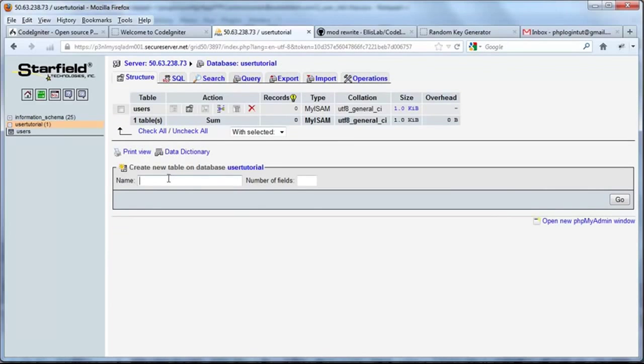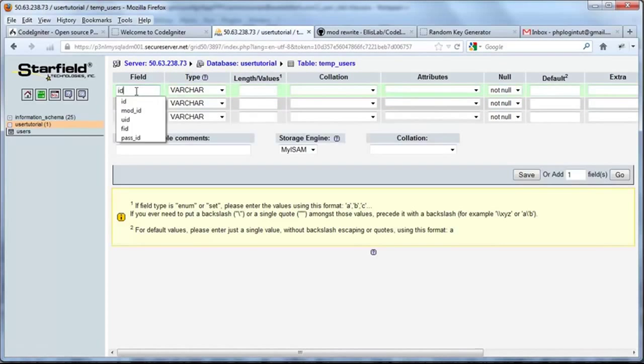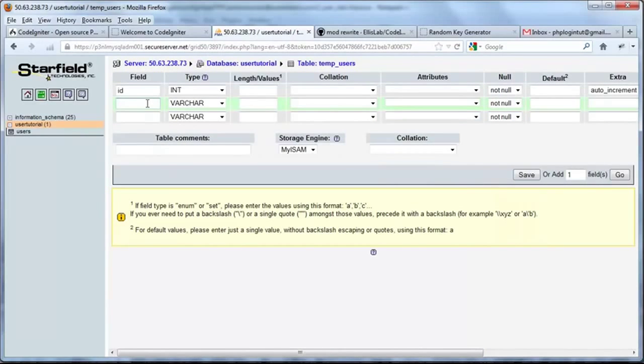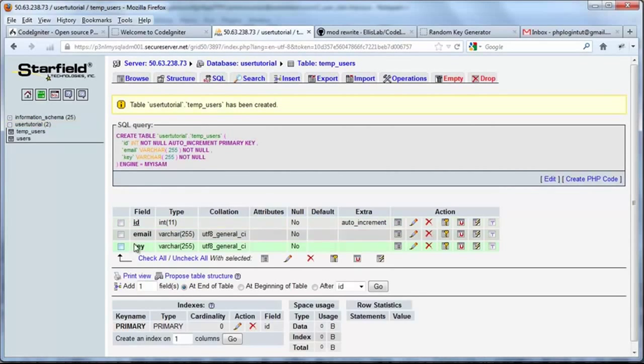And next we're going to create another one and call it temp_users. And this one will also have three fields. The first will also be ID. It'll be an integer. We're going to auto increment that and set it as the primary key. And then we'll have an email address stored here. This will be 255 characters, and this will have a key, and that will also be 255 characters. We'll save this. If you're not 100% sure what this is for, just do it, and we'll use it later, and it'll make full sense once we're finished.